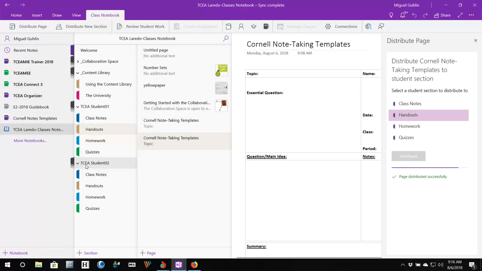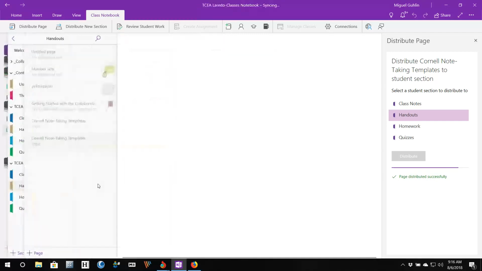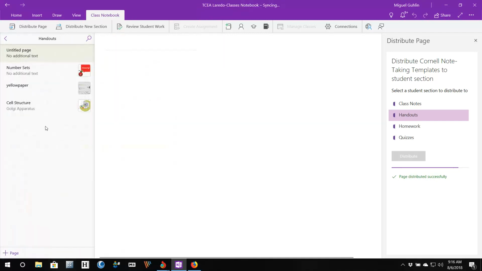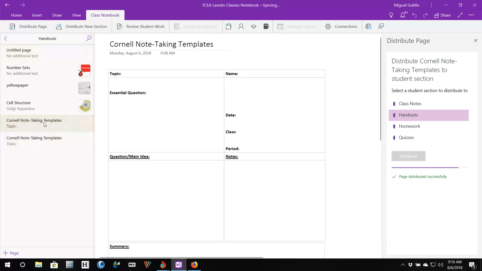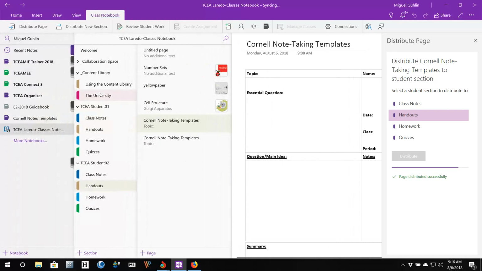If I go to TCA student number 2 and again go to handouts, oops, nothing there yet, but it should be popping up in just a moment. So now I can see that that notebook or page has popped up.